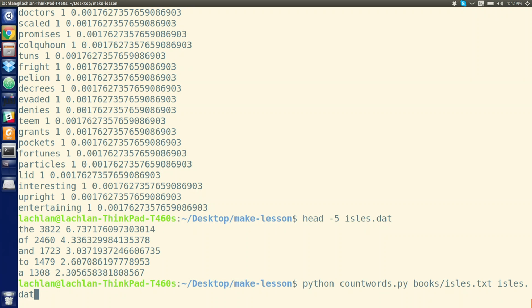Okay, are we good? Yeah, ask questions. We have to know that the countwords code needs input. Exactly. So the countwords file needs two inputs. You need to tell it where the data is, and the data needs to be passed across as the first argument, and the second argument is where you want the output to be written. And for me, that's isles.dat.